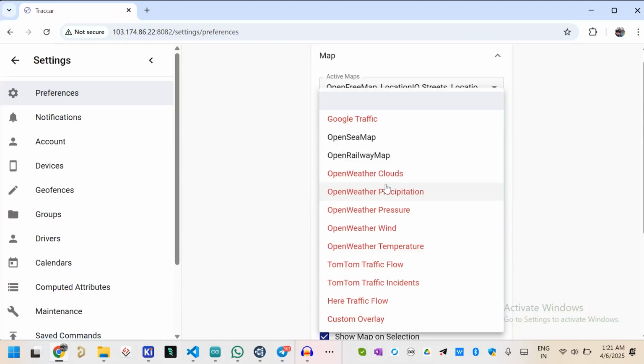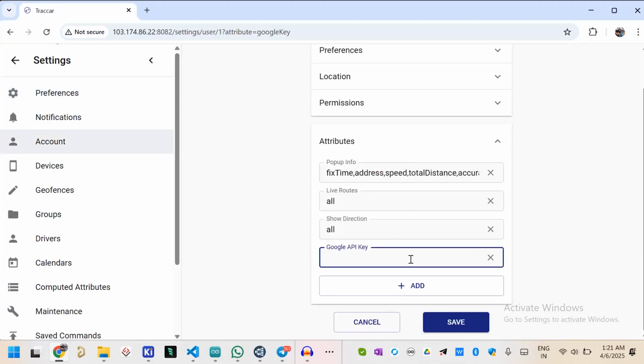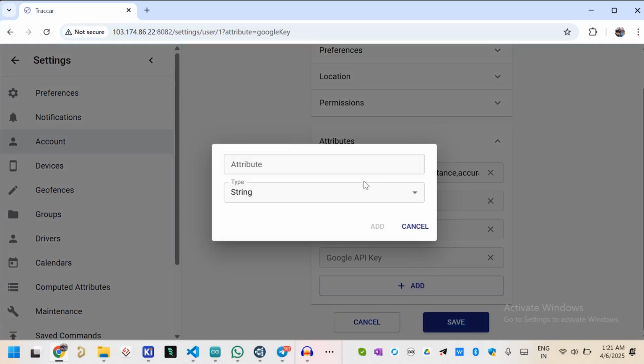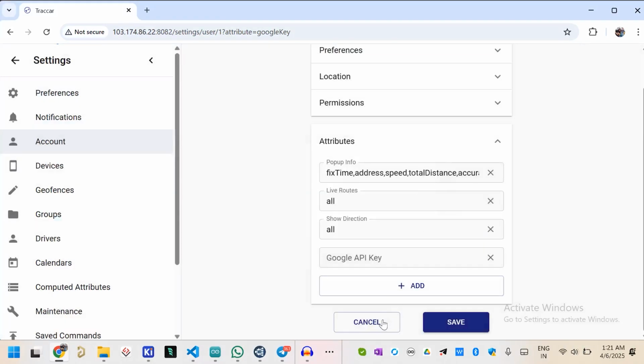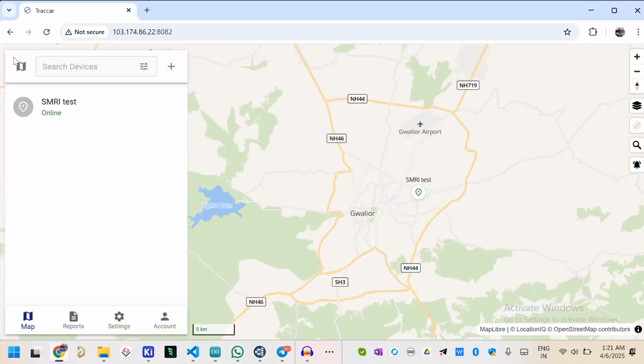You can see here OpenSeaMap, OpenRailwayMap, weather clouds. Like if I choose Google traffic, I have to provide the Google API key, and I can add other things too. So this is good, but the only problem here is that it does not support MQTT. So I created my own script to handle all these things.